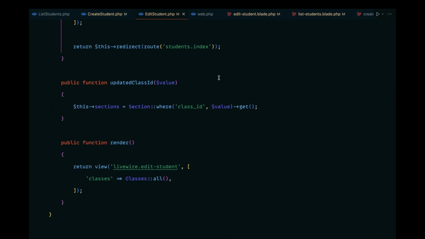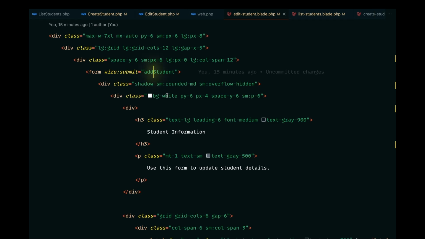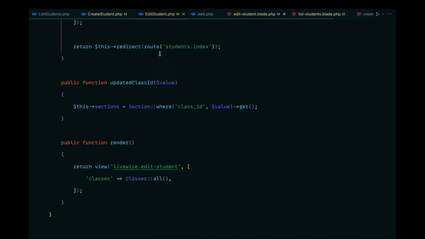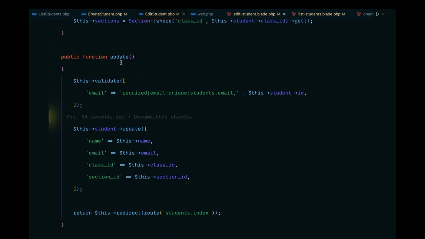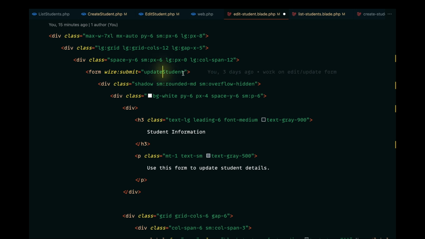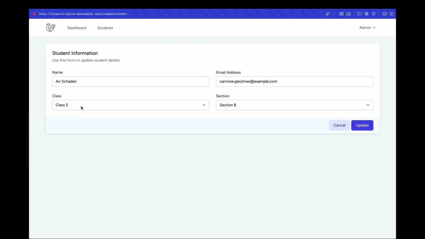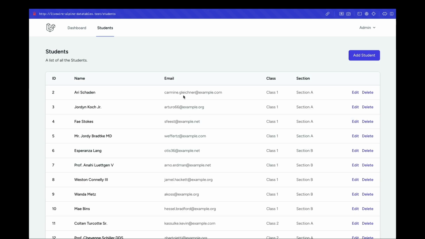Okay, we need to update this add student method. Instead of that, it's going to be update. And okay, I think it's just update. Yep. Let's pass that in, remove this student value, and give this a try. Okay, let's reload, and I'll assign this student the class 1 and section A. Click on update, and now we are redirected to the index page with the record being updated. So yeah, that looks good.